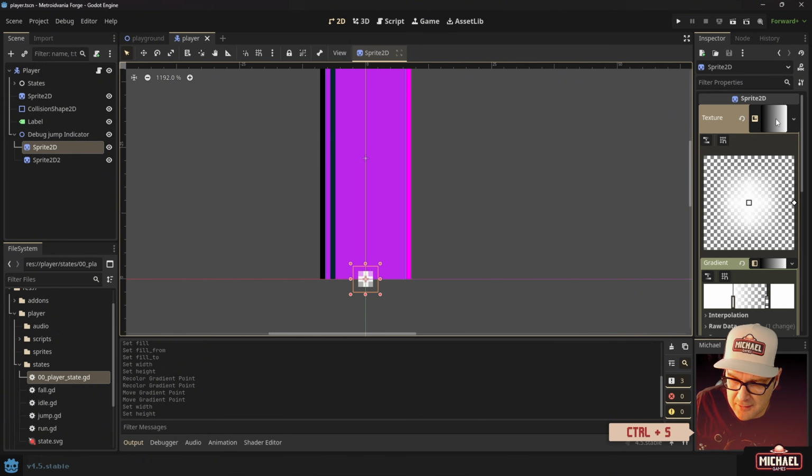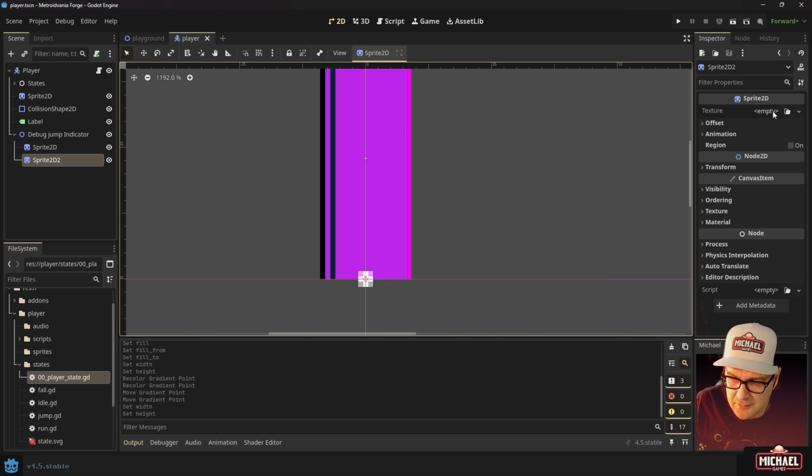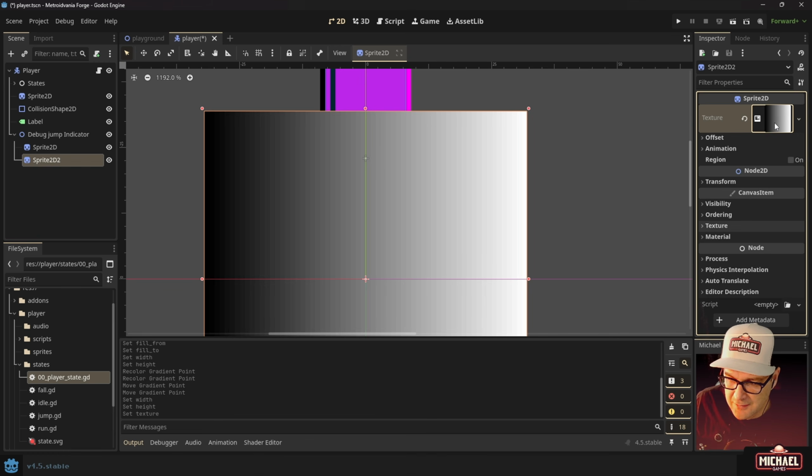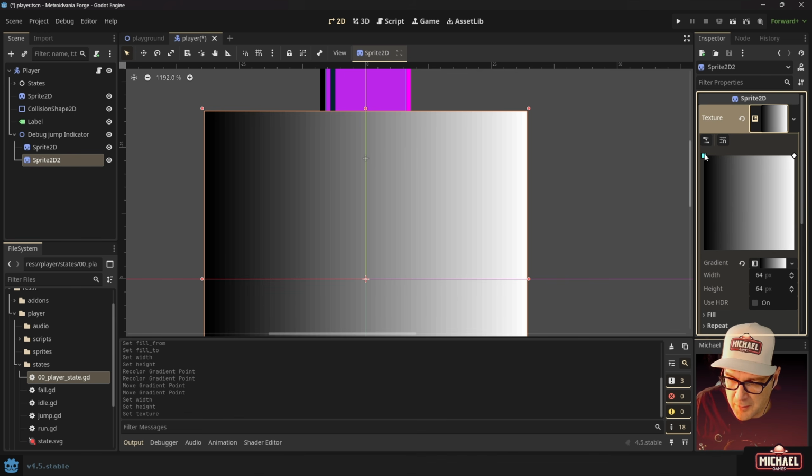Save this. And on this other texture, we're also going to use a gradient texture 2D, just because it's a simple way to get a white texture. I wish there was a solid color texture.